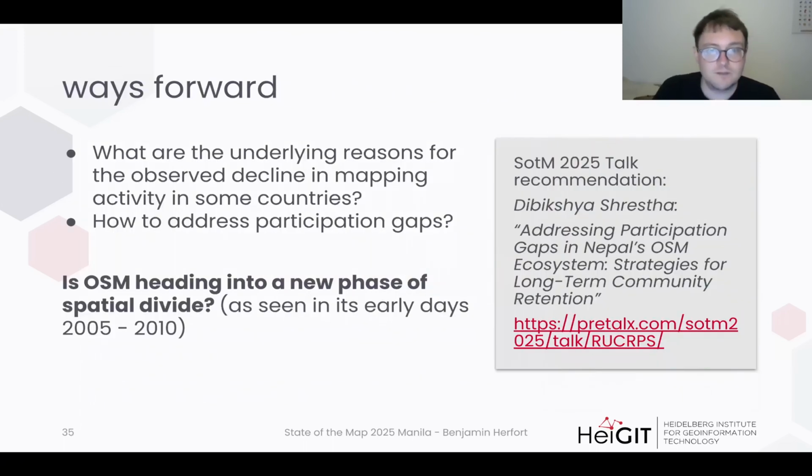And what are the ways forward? So I would like to understand better the underlying reasons that might help to explain the observed decline in mapping activity in some countries. So how could those participation gaps maybe be addressed? And I have a talk recommendation for you, a talk that I'm looking forward to here, about addressing participation gaps in Nepal's OSM ecosystem and strategies for long-term community retention, because I think that could actually bring together the numbers that I put together here with knowledge about the local barriers or the challenges that communities face on a local scale.